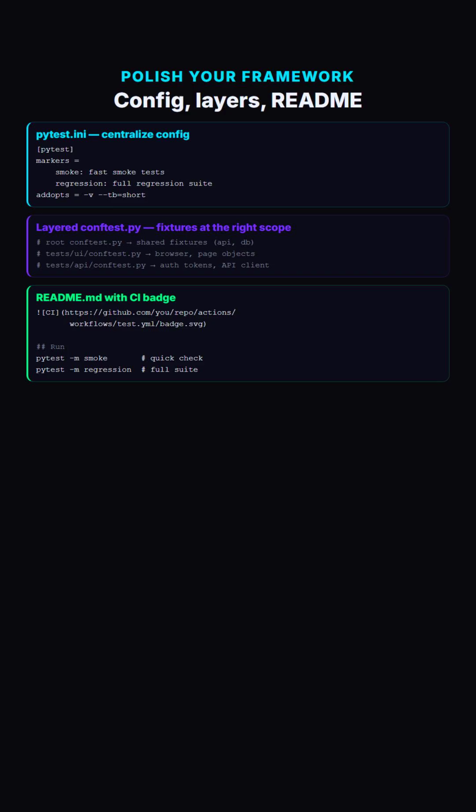Fourth, a failing test that you deliberately left in and documented. A known issue section in your README that says test X is currently skipped because the feature is behind a feature flag in staging. This shows you understand that test suites are living documents, not perfect artifacts.